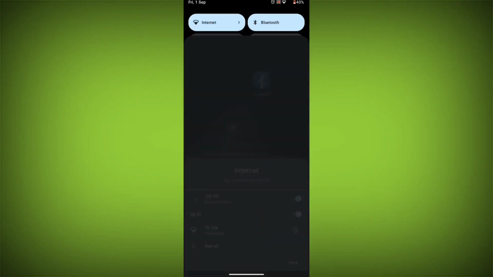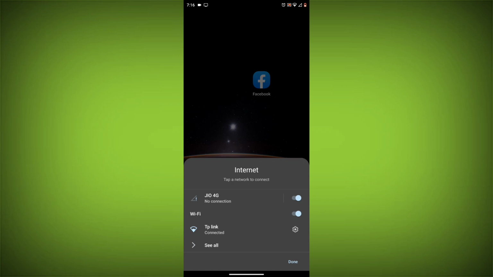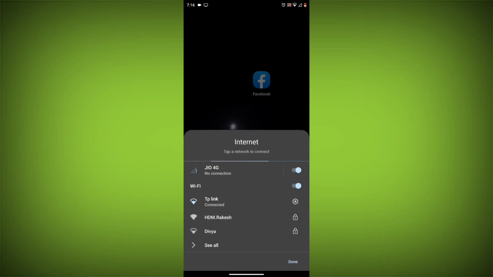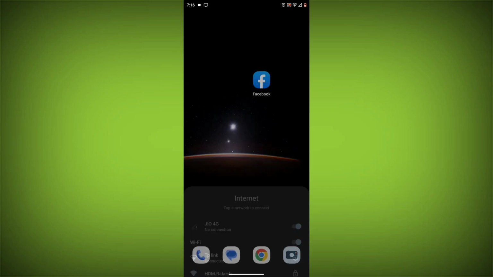Check your internet connection. The most common reason for this error is a bad internet connection. Make sure you are connected to a Wi-Fi network or have a strong cellular signal.